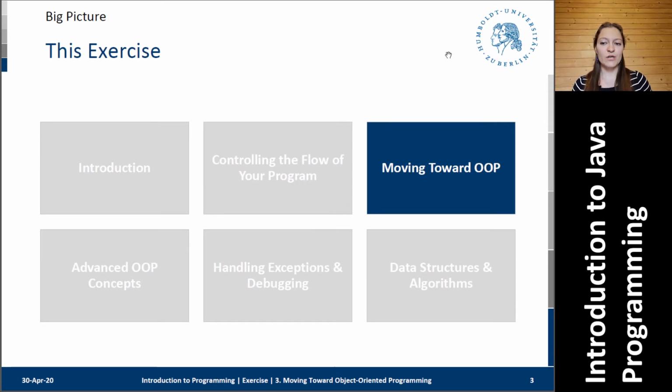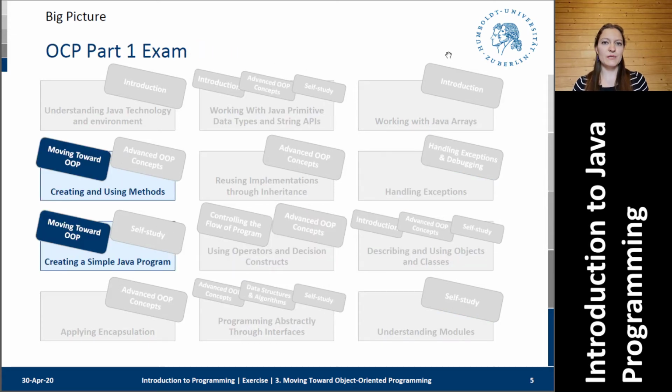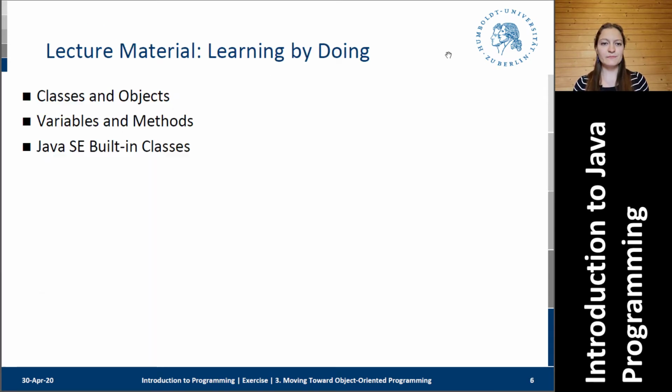Moving towards object-oriented programming is one of our 6 topics. Within the Java Foundation exams, we are covering in this exercise Java methods, working with Java data types, and classes and constructors. Within the OCP Part 1 exam, we are covering creating and using methods and creating a simple Java program.